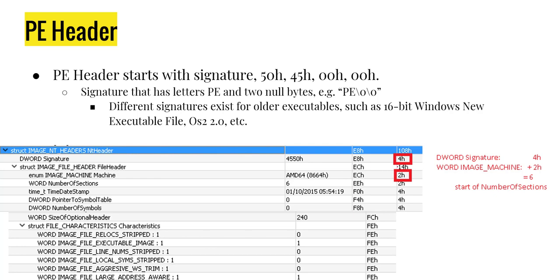And this right here, 14, denotes the size of the image file header. 14 hex bytes. That's not decimal, it's hex. So we can disregard that in terms of counting our offsets. And then over here, image file machine is 2 hex.